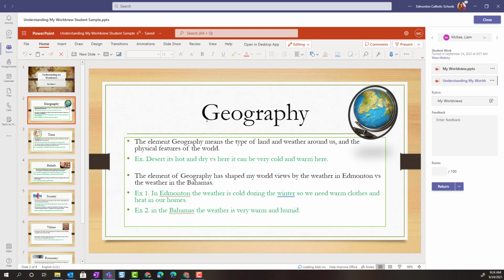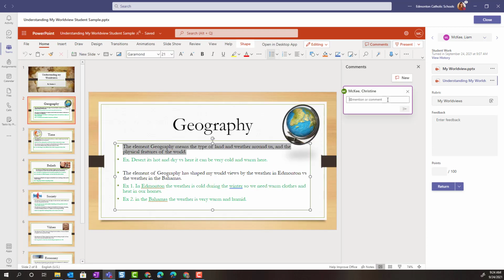If I wanted to add feedback directly on the PowerPoint, I could always add comments. So I could highlight text and provide specific feedback to Liam this way. Once I've typed my feedback, I can simply click the little paper airplane icon here at the bottom right corner to post this comment. Another way to provide feedback and also score the student assignment is to use the rubric.